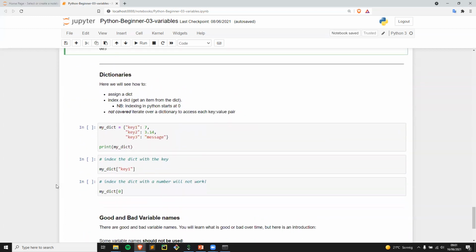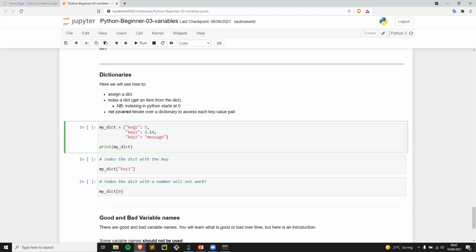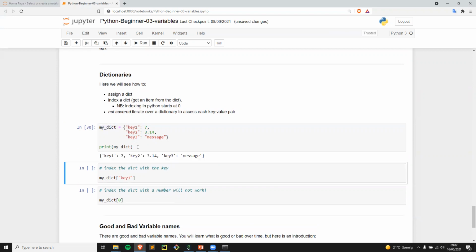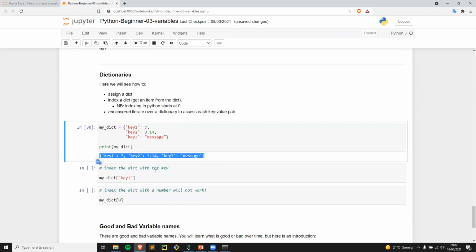Finally, we're going to talk about dictionaries. With dictionaries, it's slightly different, but essentially the same as lists. Here we have a dictionary. There's a key value pair, 3 of them, and we set that equal to the my dict variable. We print this out, and behold, we get a nice dictionary.